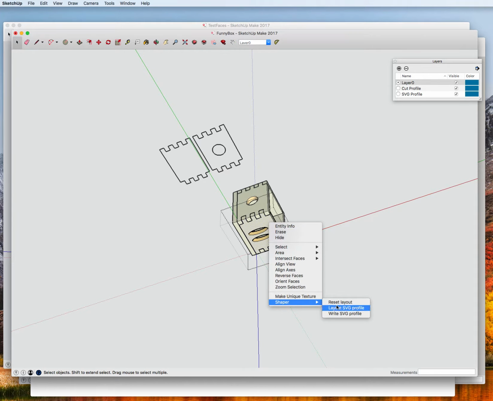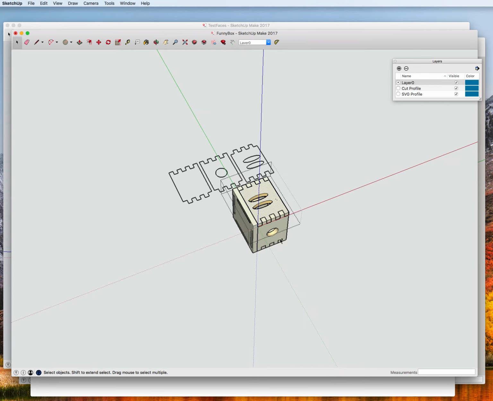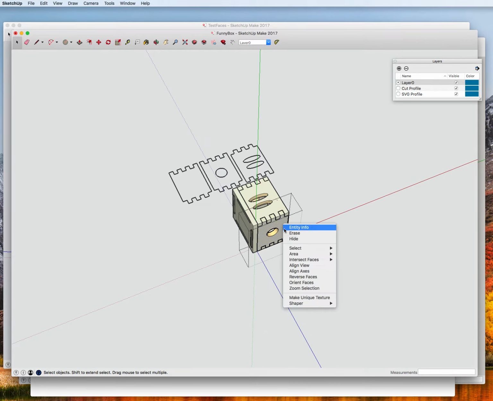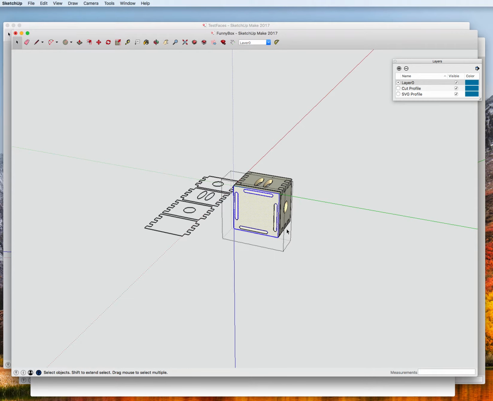And putting it in its own layer. And then once you've done all that, it is doing the calculations necessary to convert SketchUp's own representation of arcs into the SVG representation.